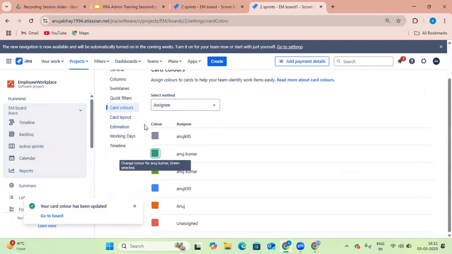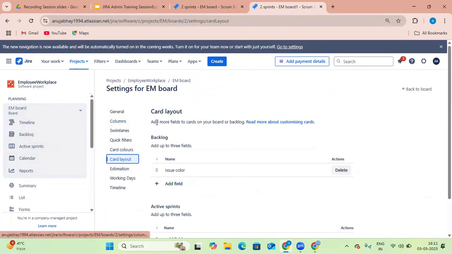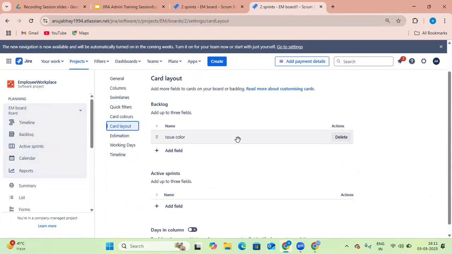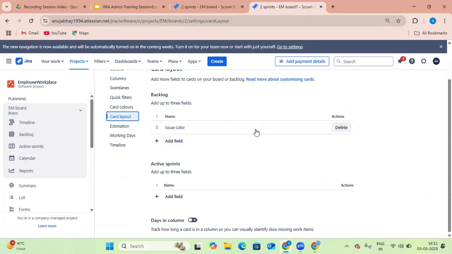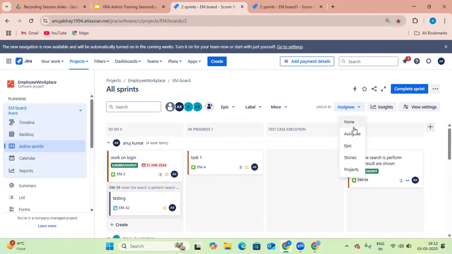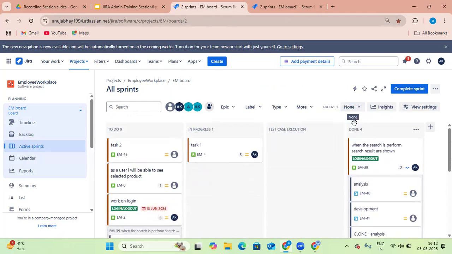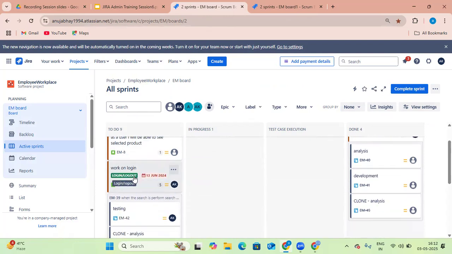Now we have card layout. Yes, it is a very important feature, card layout. So currently, let me assign none. It is now grouped by none. So currently we can see a summary. This is the ID, priority, unassigned, and this is some feature. Story point we can also see. Epic we can see here.